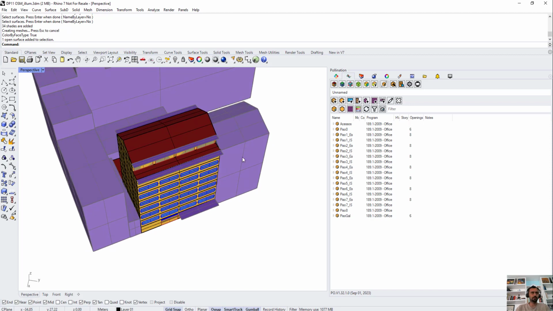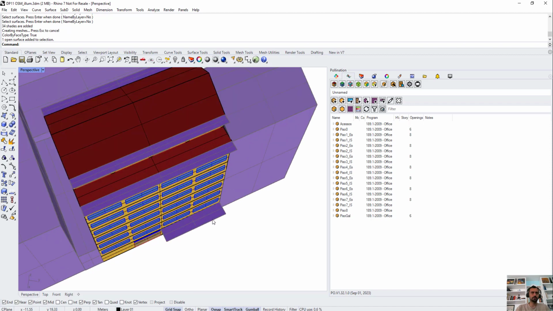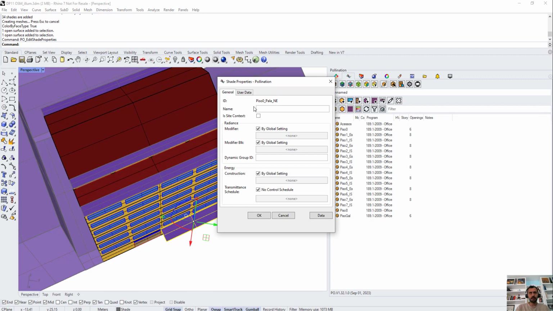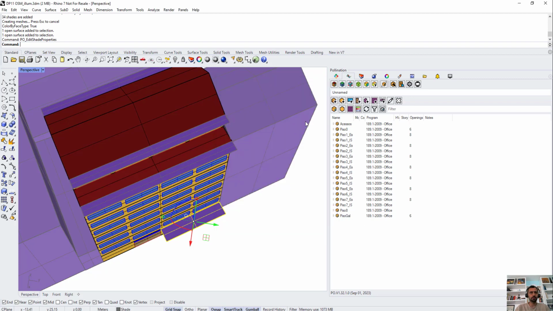Now, one thing that I didn't show, if someone says, okay, I didn't want to remodel them, I just wanted to change them from local to not local, you don't need to do all those. What you can do is just select those shade faces and do edit shade properties. And in shade properties there is one called site context. If you set this to true, that means it's a neighbor adjacent building. If you don't, it's a local shade in IES language. For this one, I'm not going to select it, but now you know how to do that.